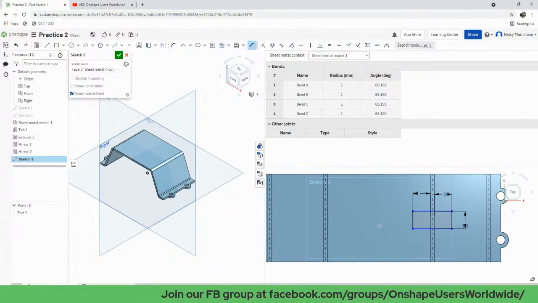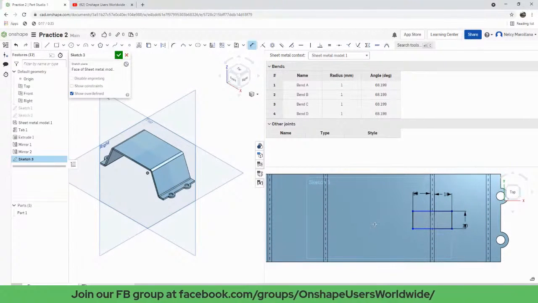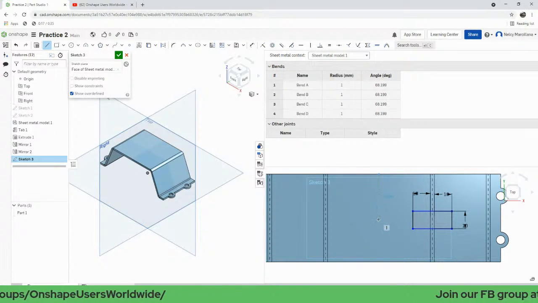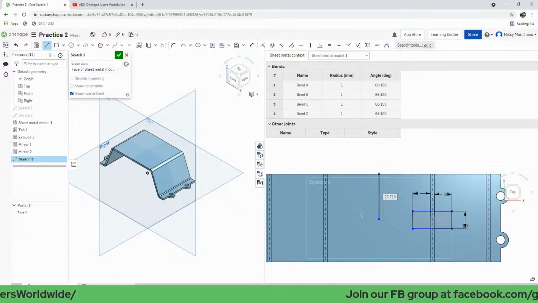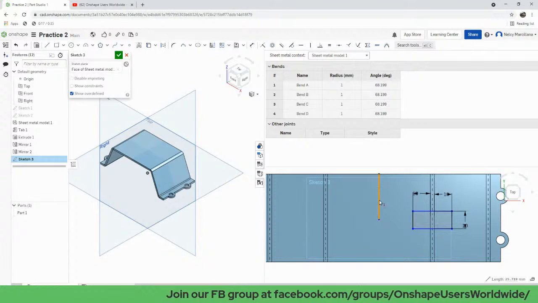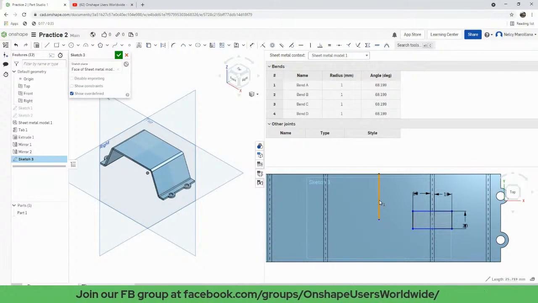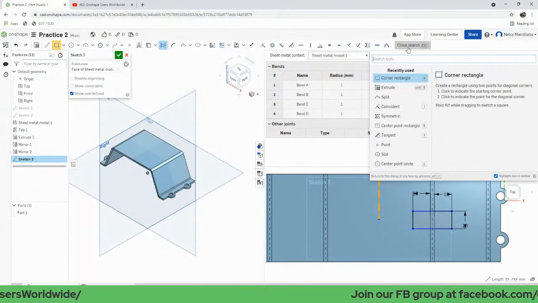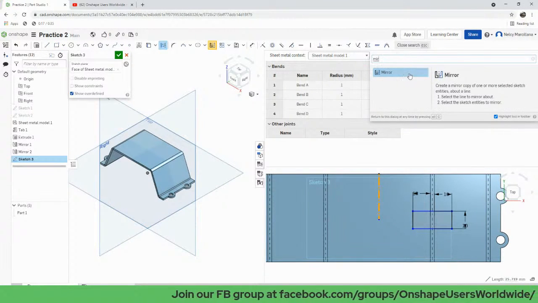So let's utilize mirror command. Press L for line. Let's locate the midpoint of this line, left click, and double left click. Let's hit escape. Let's turn this line into a construction entity by pressing Q on your keyboard. Head over to search tools, typing MIR, selecting mirror.